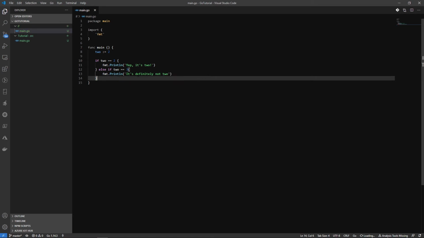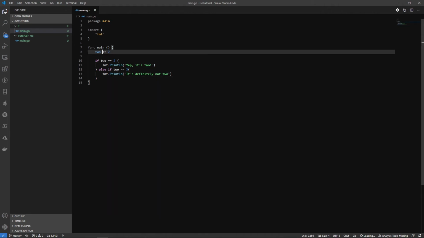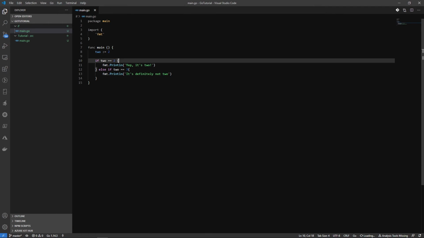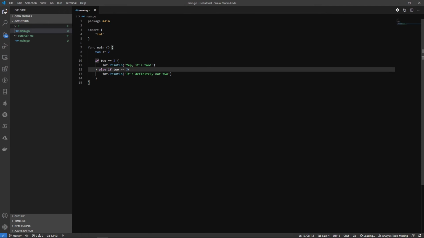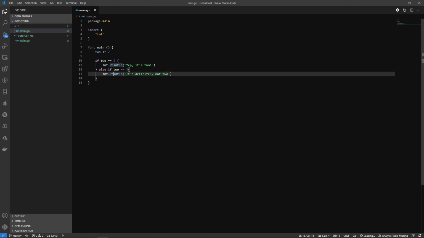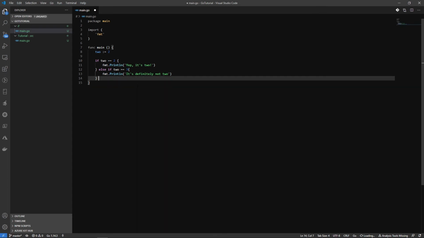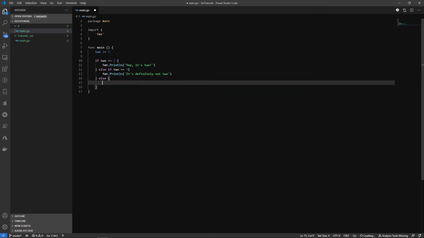So now we have an if statement and an else if statement. It's essentially saying that if 2, aka the variable, equals 2, print "Yep, it's 2"; else if 2 equals 3, print "Nope, it's definitely not 2." And then finally, we can do an else. So we can say else, and then fmt.Println, "I have 0 idea what this is."